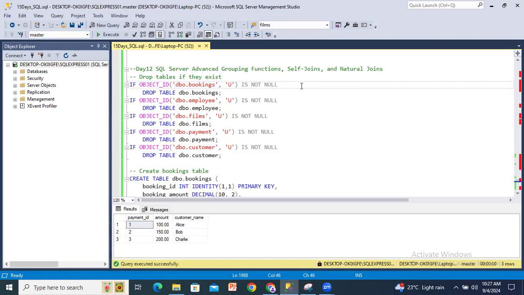And finding the pairs of records with specific criteria using self joins, utilizing cross joins to generate all possible combinations of two datasets, understanding natural joins and how to use them in SQL Server. So these are all the concepts to focus on in day 12: group by, cube and roll up, self join, cross join, natural join.